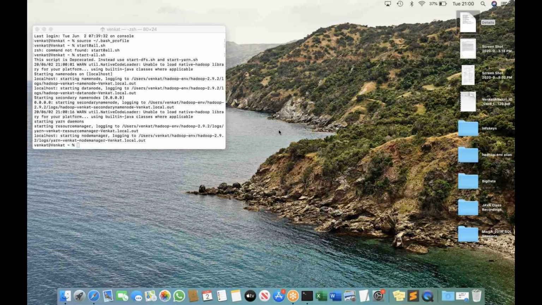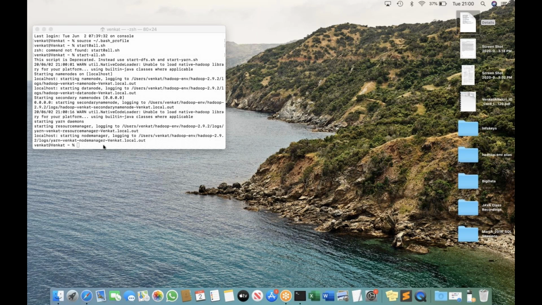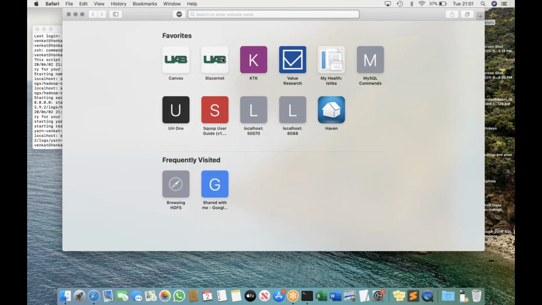The procedure is the same for Windows and Mac as well. Quickly, you need to download a couple of software packages. I'll show you which software you need to download. Go to archive.apache.org.